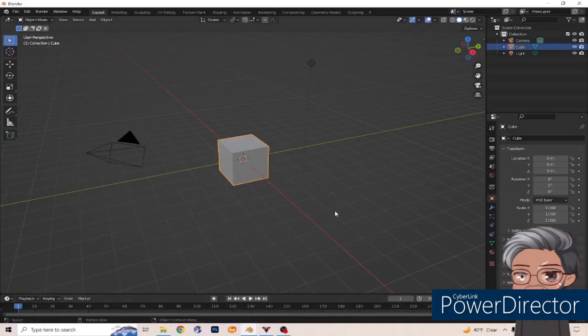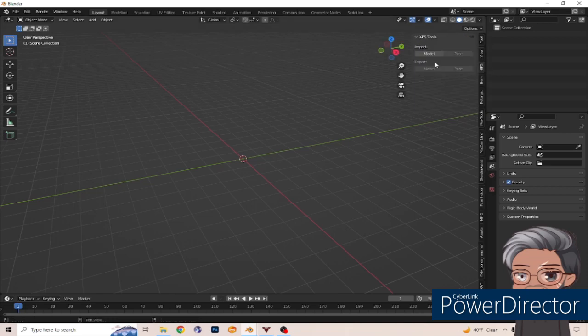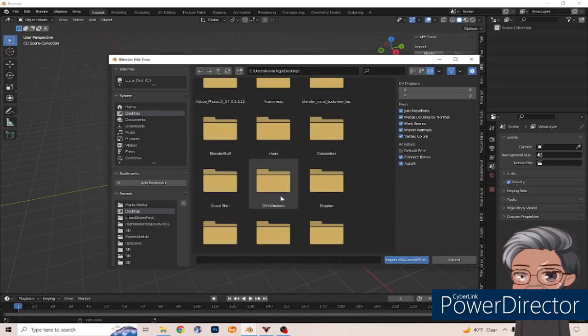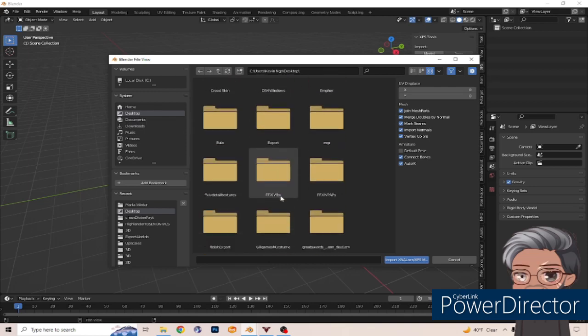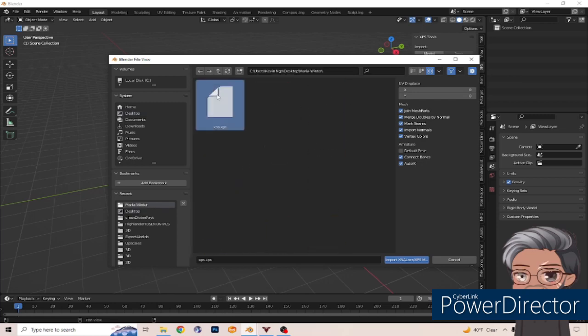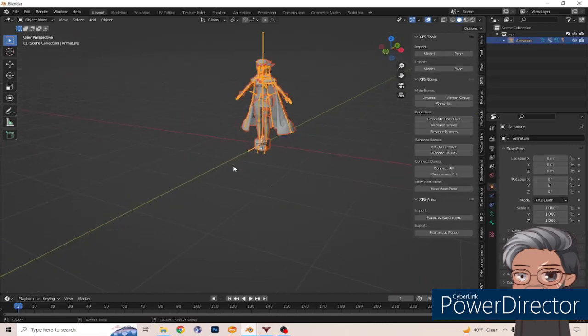Alright, so now that we have our plugin installed, let's get started and import our model into Blender. So what we'll do is press A and it'll delete everything. A is select all, and X is for deletion. Delete this as well. And let's see, XPS, import model. And in this case, I'll be showcasing this model right here. Let's see here, Maria Winter, XPS, and click import. And here we have the model.